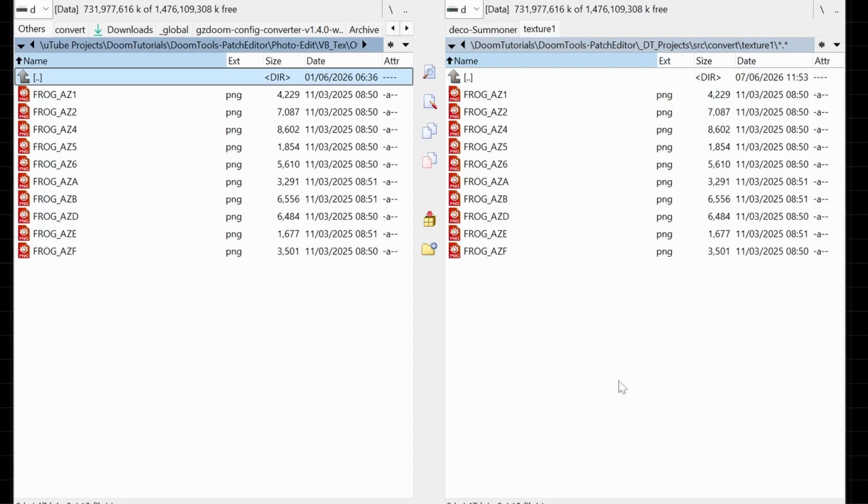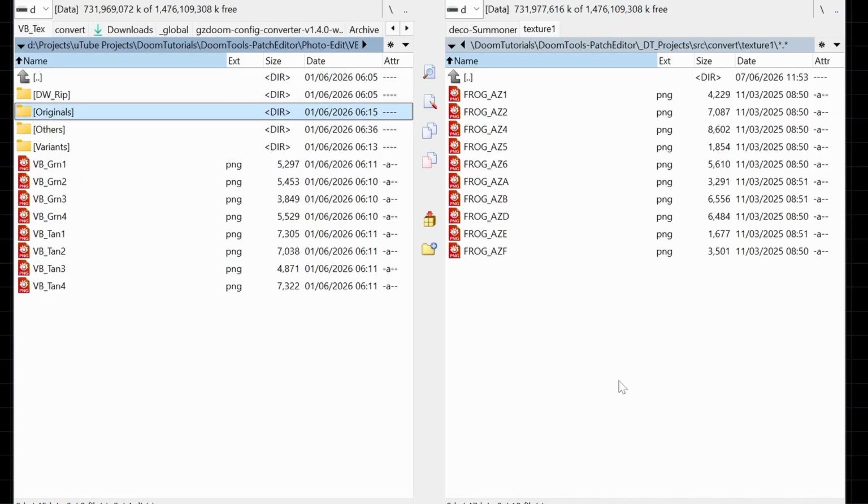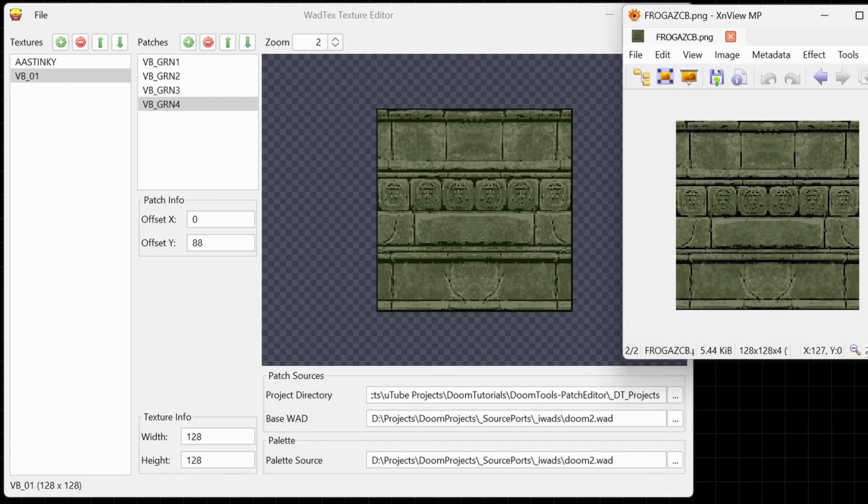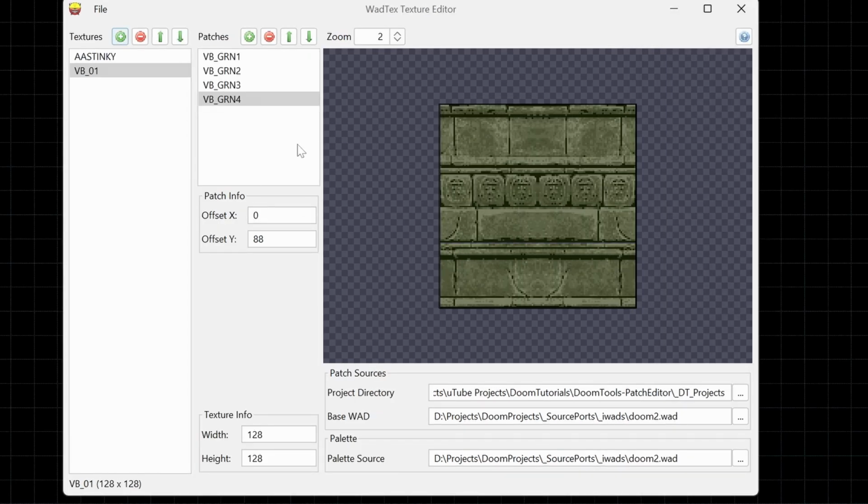If I go back to my originals, this is what the original texture looks like, and this is our new one. They're basically identical because it's the same data. It's just arranged in sections. So that's fine. I actually renamed this one.